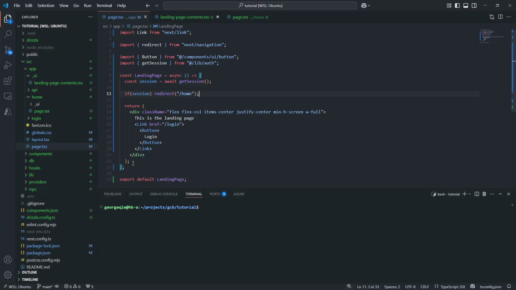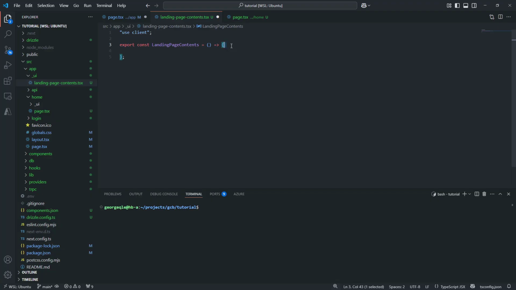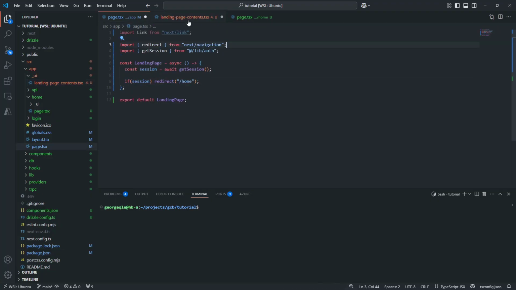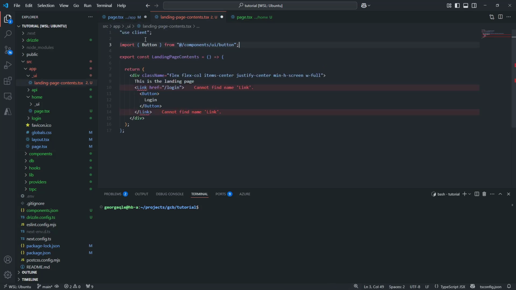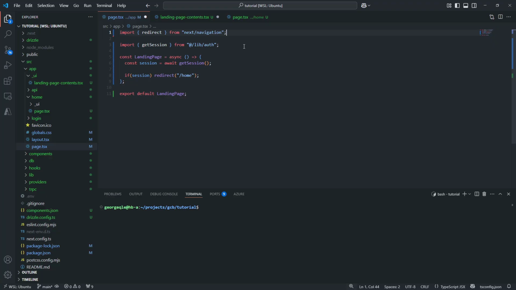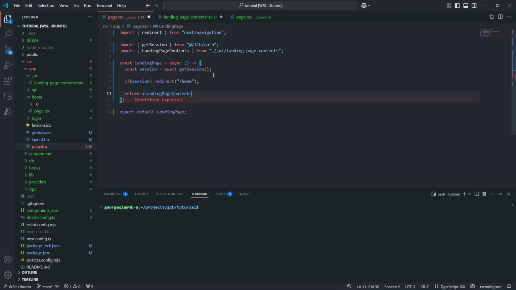Let me just grab this JSX here and paste it into here. We'll need to grab the imports as well. So let me just stick that there. Grab this, put this here. Great. And so let me add return LandingPageContents to our landing page.